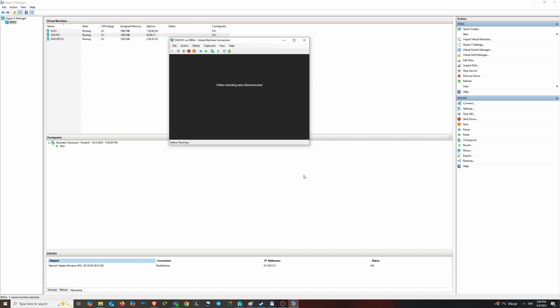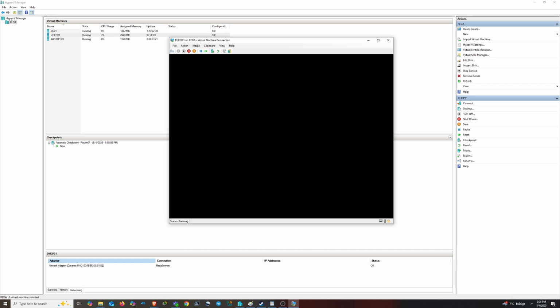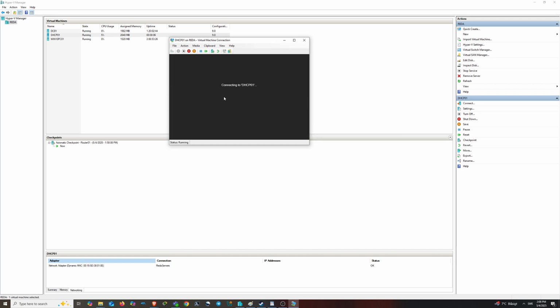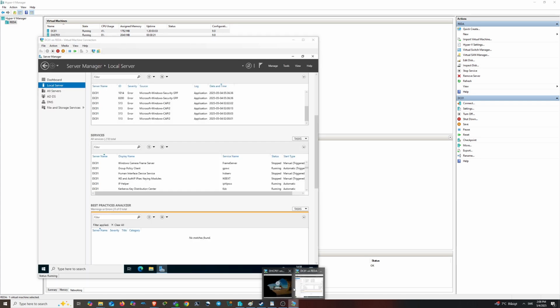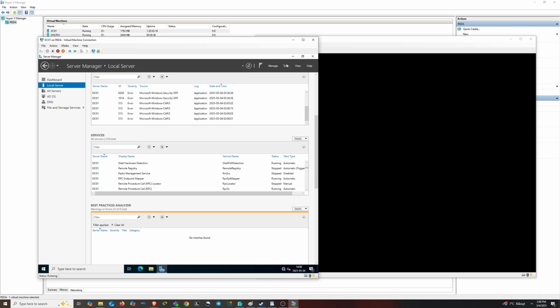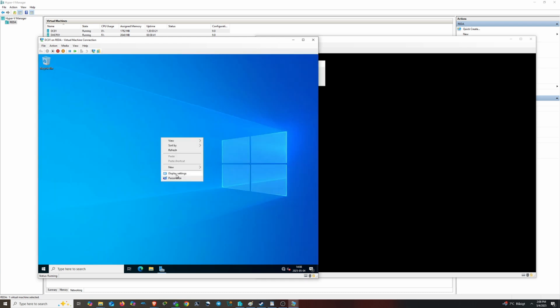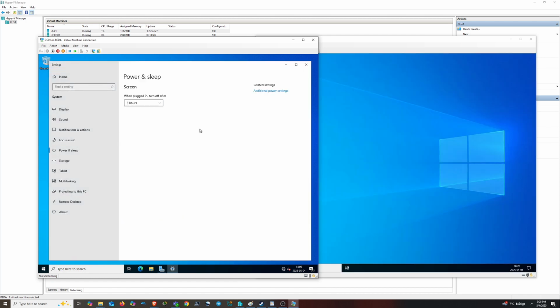Sometimes you will get an error if you change the name and join the domain at the same time, but do not fear, it's no problem. Okay. And we want, of course, our domain admin. Now firstly I will change this so I don't have to log in all the time.